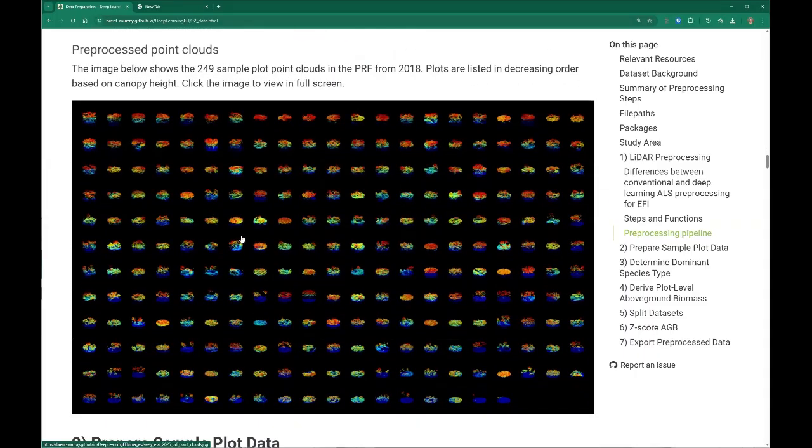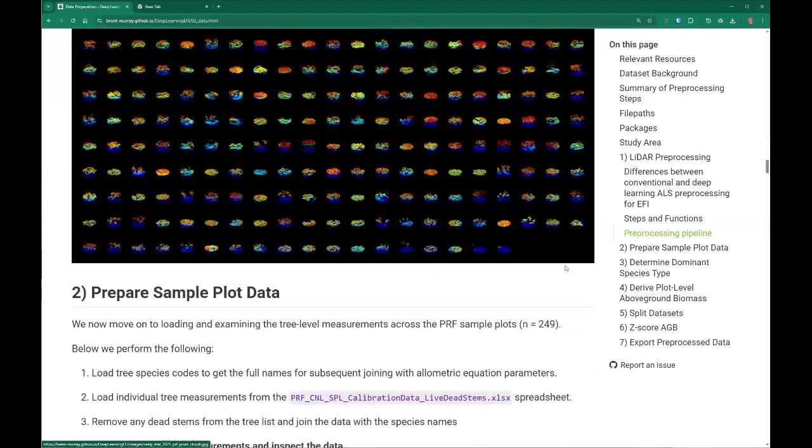We can see a grid here that shows the general structural patterns across the entire Petawawa data set here with the 249 point clouds shown. So just looking at this zoomed out perspective gives us an idea of how the deep neural network will be extracting different patterns from these point clouds that are related to both dominant species type and biomass.